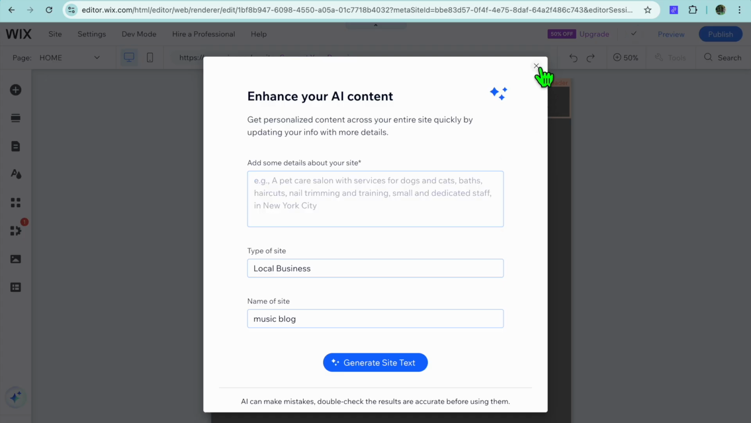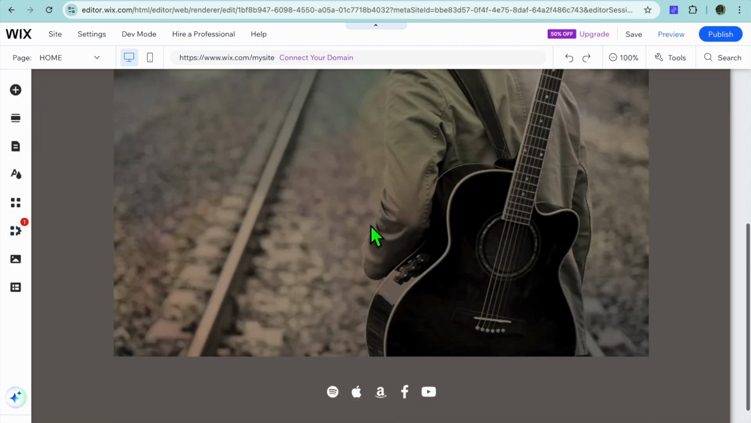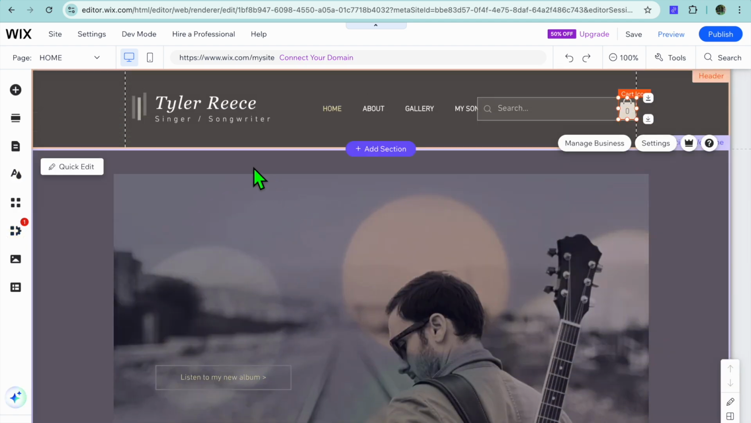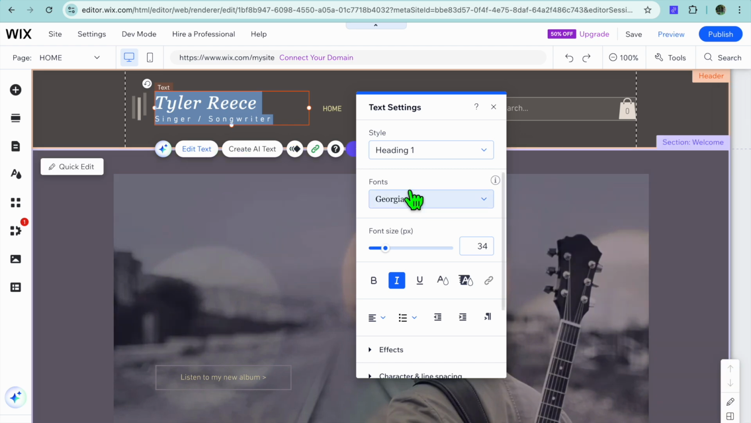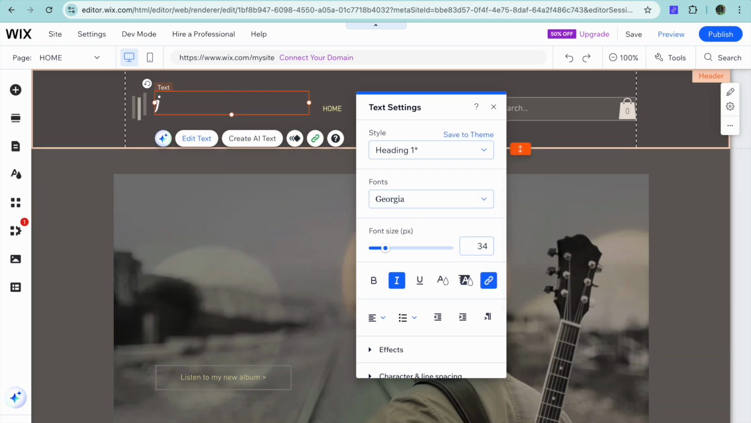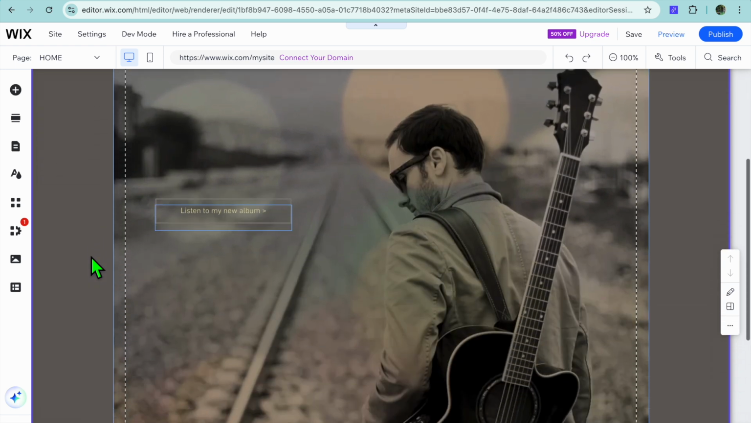Then from there, you're going to tap on the plus 50% in the top right hand corner, and you'll get a better view of how your website looks at the moment. From this section, you can start editing it. So we could tap on the header section, tap on edit image or edit text better yet, and you could change the text that is currently there. So let's say I were to change it to Jason Tutorials. I can type that in real quick.